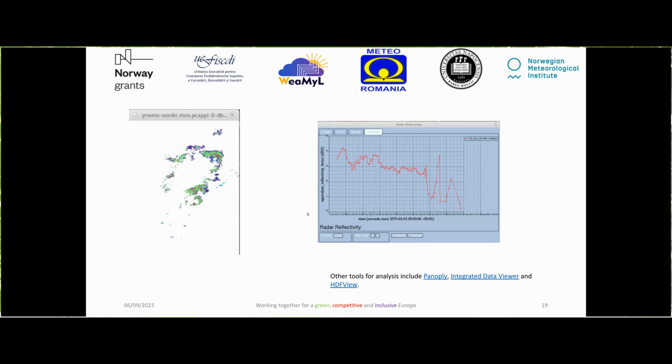I should mention that there are many other tools. We basically use Linux for all our systems, both back-end and front-end. So you may not have exactly these same tools, but there are others I'm sure you're all aware of. There's Panoply, Integrated Data Viewer, and HDF View. These are all open source. I think they're all Java-based. These two are definitely Java-based, and that may also be Java-based.